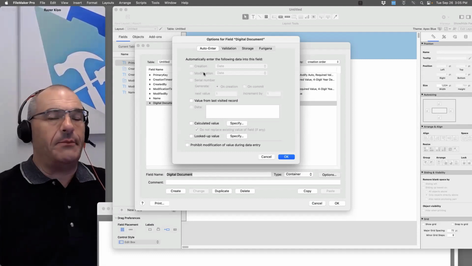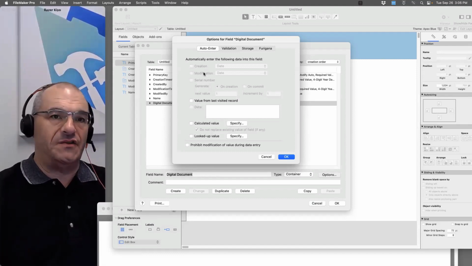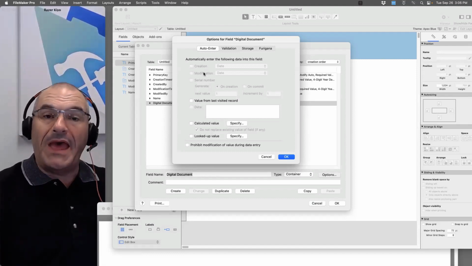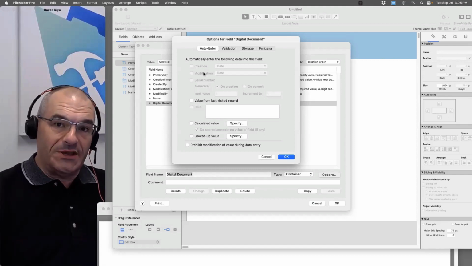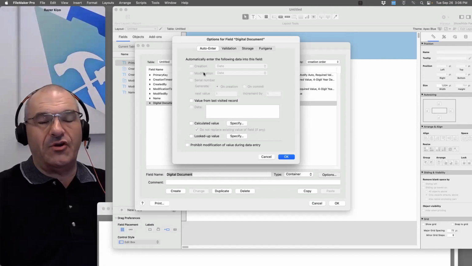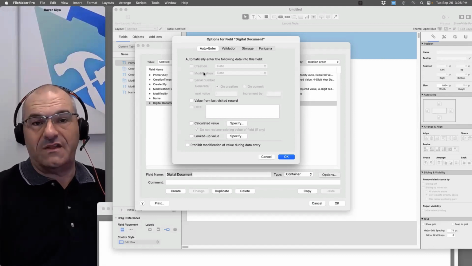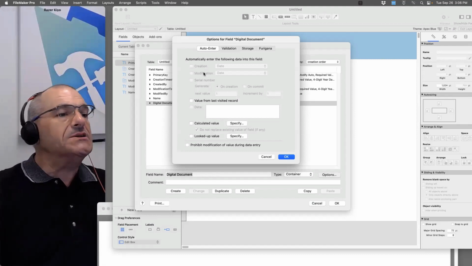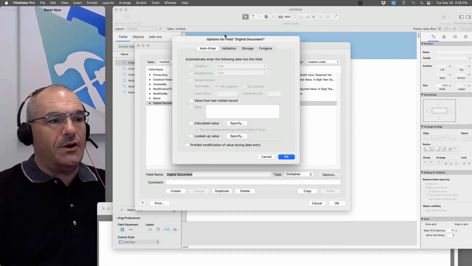I would say 95% of the time. There's a couple of outlier situations where you have to zip a file before you can put it into a container, so that's something you might run into. But anytime you try to put something in a container and it objects, zip it, then stick it in the container. So anyway, those are the auto-enter options.